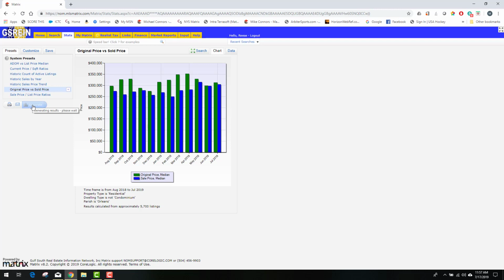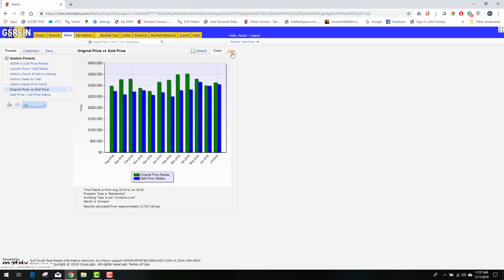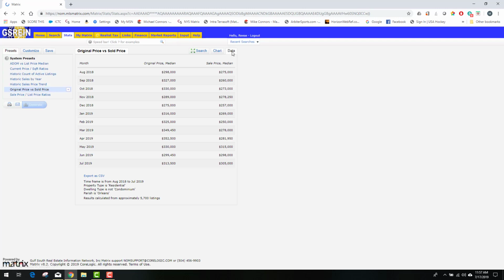There's a recapture of all of my criteria down at the bottom of the screen, and then I can just review the statistics. I can jump from the chart over to the data or back to the search criteria. So if I wanted to change the criteria and regenerate it, I could do that. Again, it's very similar to the way that you migrate between tabs in a Matrix search.